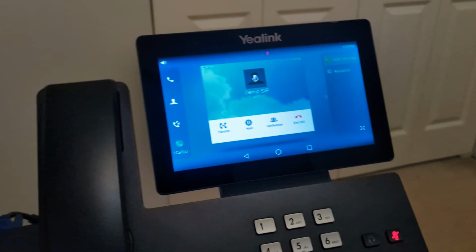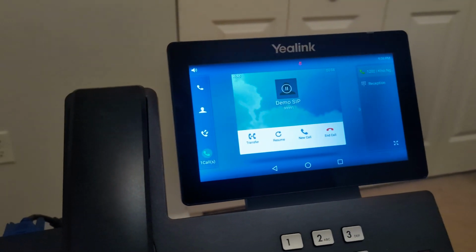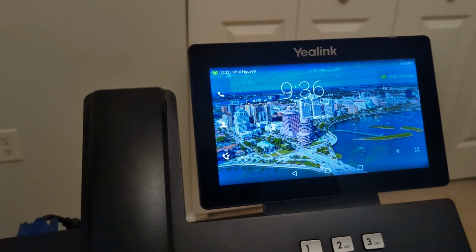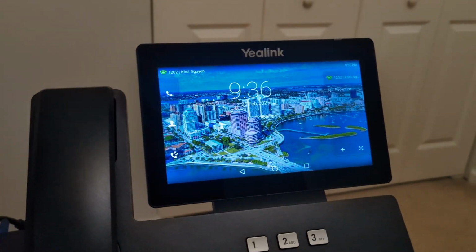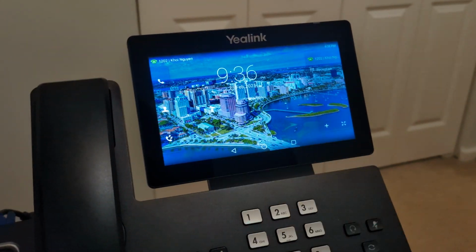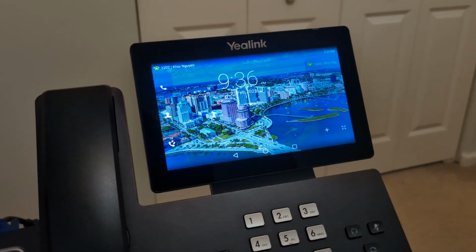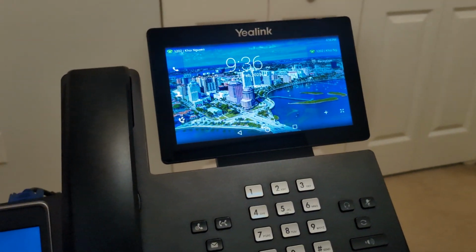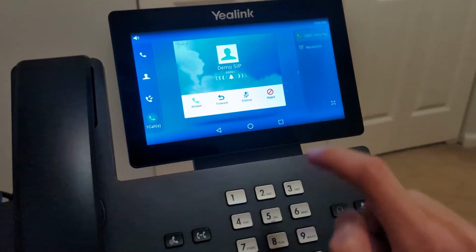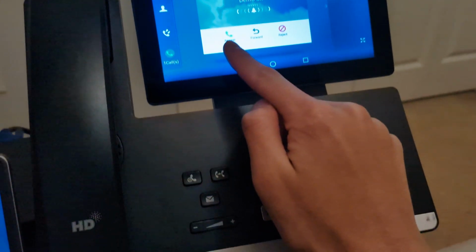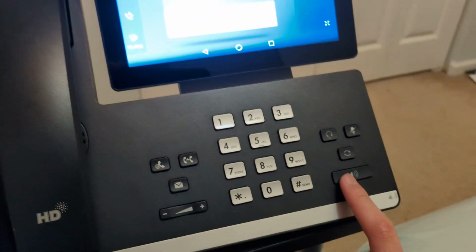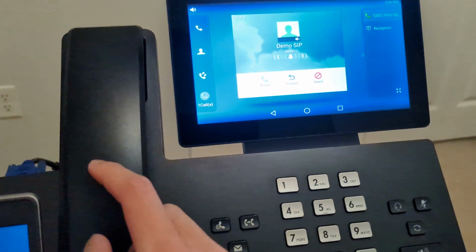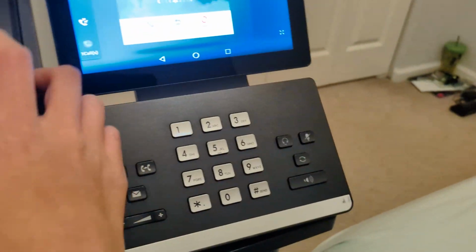All right, so I'm going to put that on hold as well. Oh, and it just ended the call. But basically, that's how you answer the call. I'm going to do this again for you guys. You can press answer on the key right there. You can press the speakerphone. You can press the headset button, or you can pick up the phone right here.